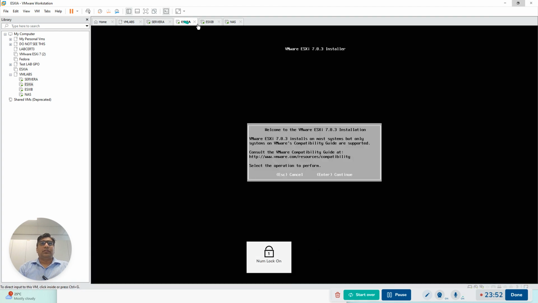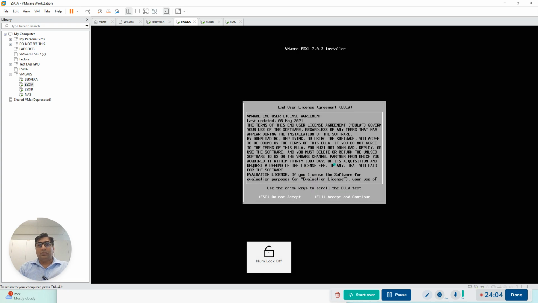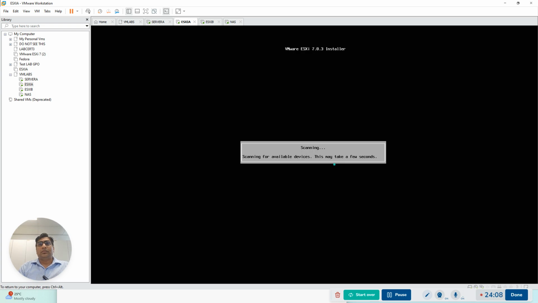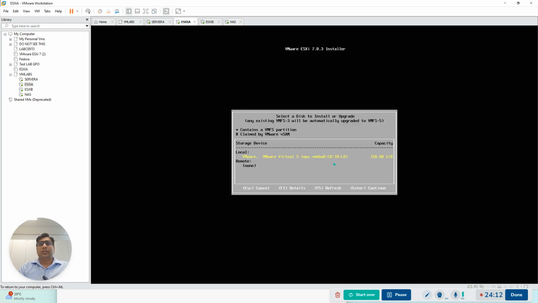Okay, so meanwhile this is doing, let's check the other part. Okay, welcome to VMware installations. Most systems, but only the system we have capability for. Perform, enter. I'm just going to press F11. So it's going to scan for available devices. This may take a few seconds. Okay, so click enter.